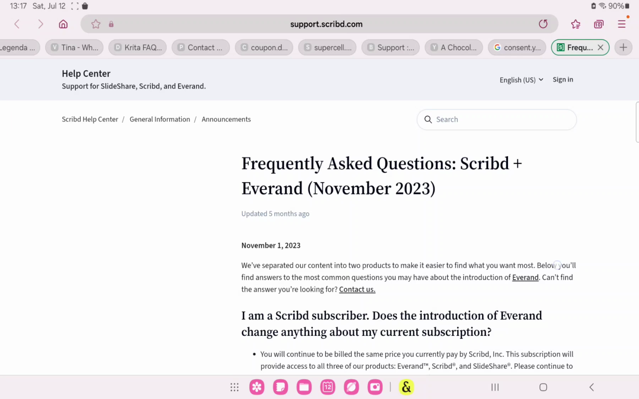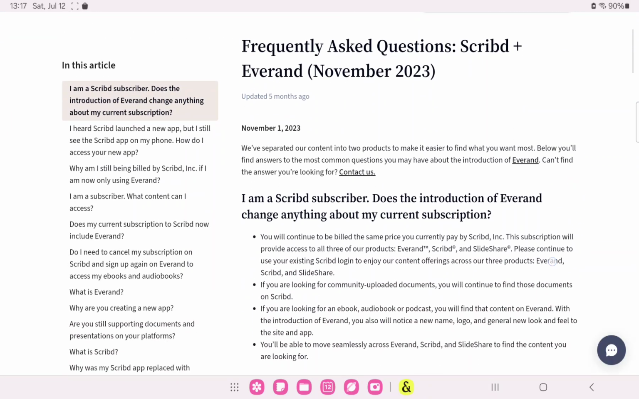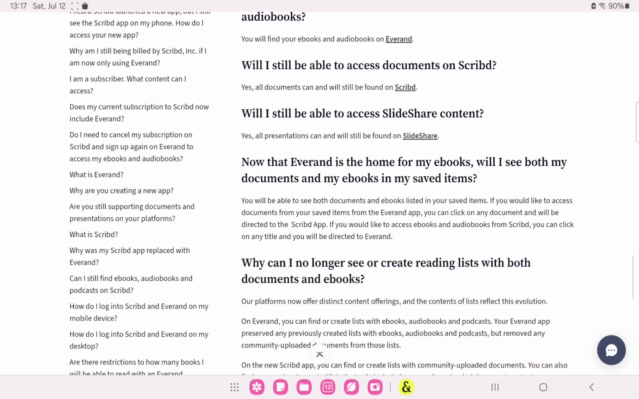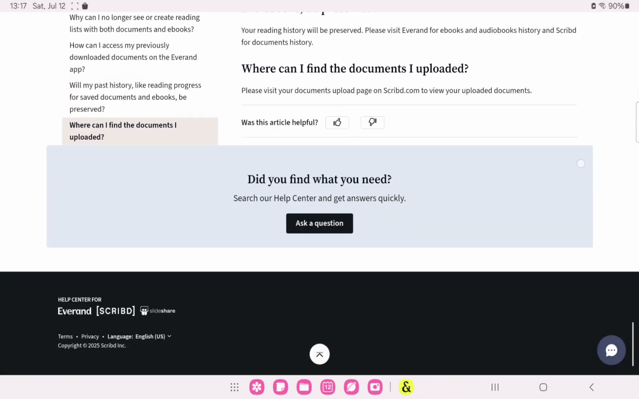And in this side you can find the help center, and you can find different information about the app and about the Scribd. So that's pretty much it for this video, guys.